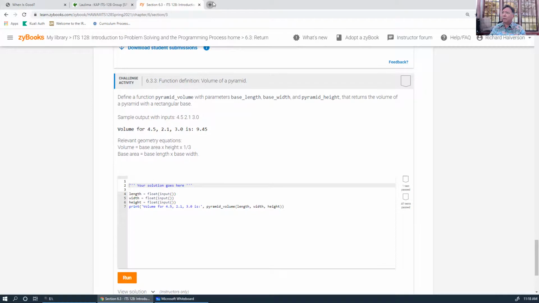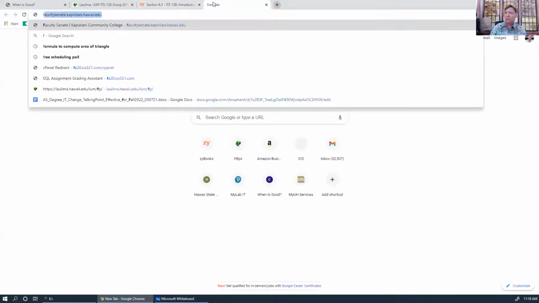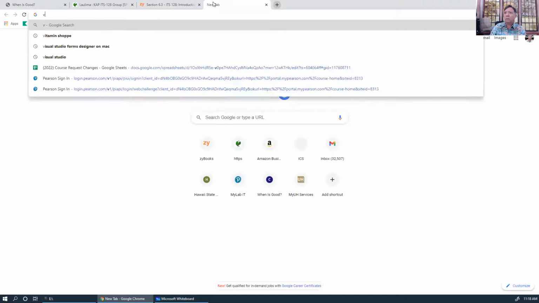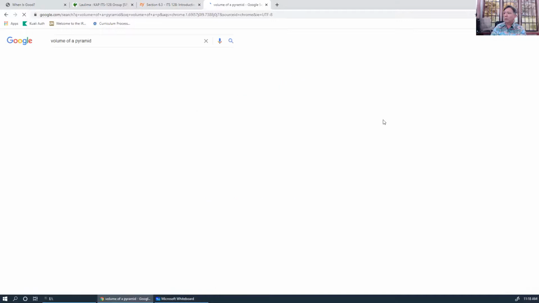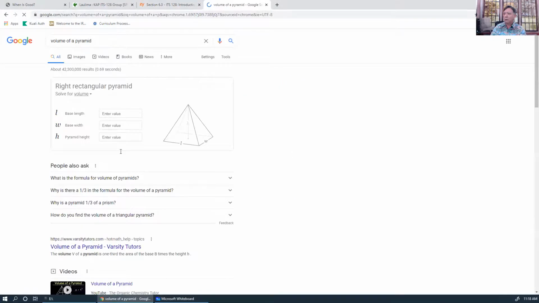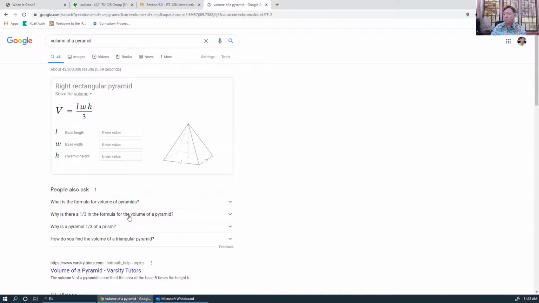Volume of a pyramid. It's base length times base width times pyramid height divided by 3. That's the volume of a pyramid. What do you know?